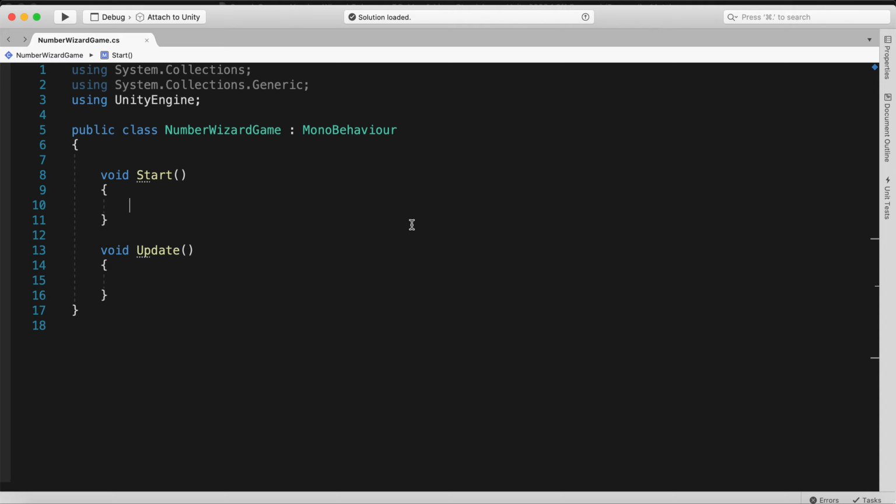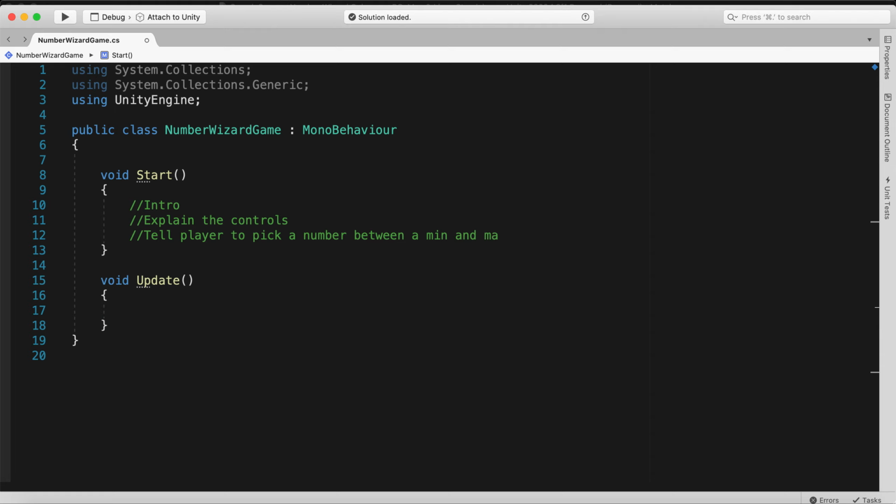So first things first, we want to create some kind of message for our player. We've got to have three things. If you do two dashes, it turns green because that's a comment. So we want an intro. We want to explain the controls. And then we want to tell our player to pick a number between a minimum and a maximum. Those are the three things that we want to appear on the screen to start off the game.